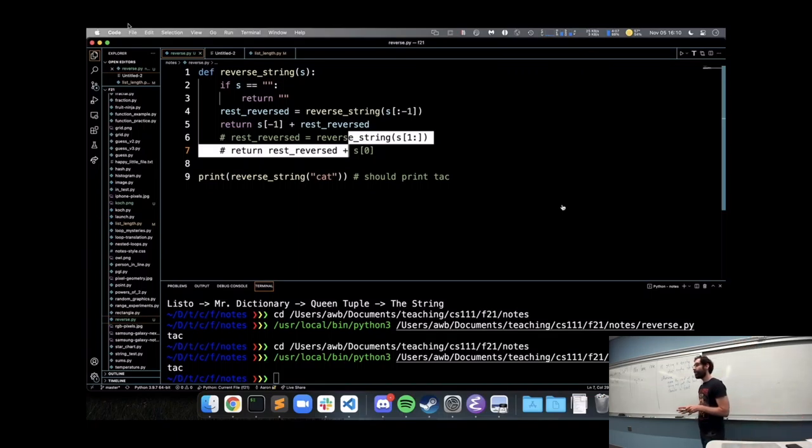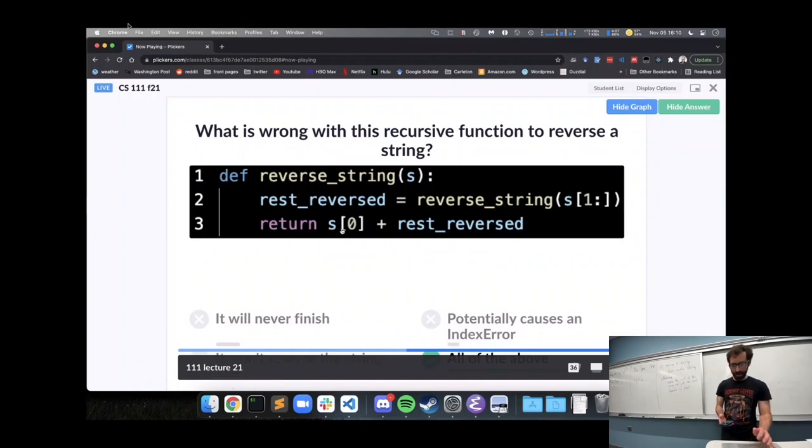All right, what are your questions on this? What was hard about coming up with this recursive function that would be helpful to talk more about? All right. Emma, did you have a question? No. Okay.